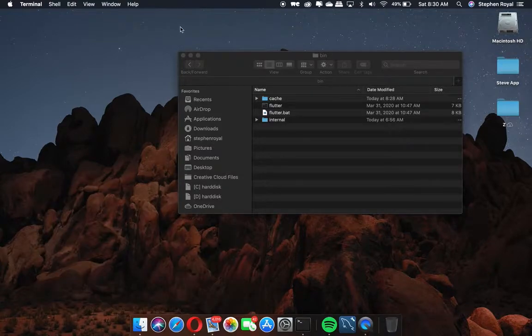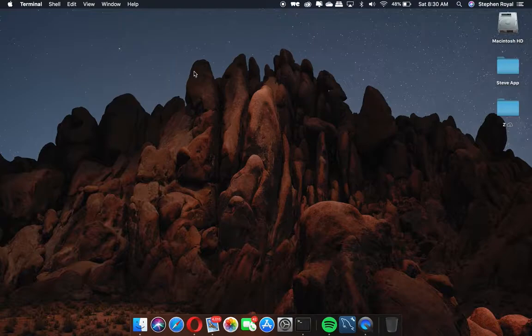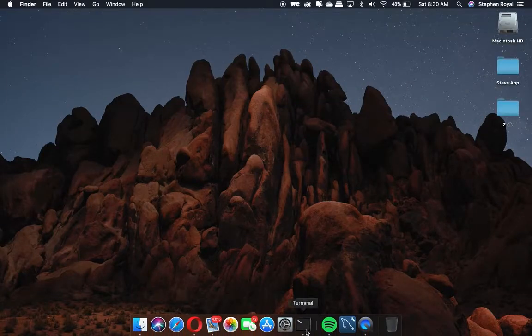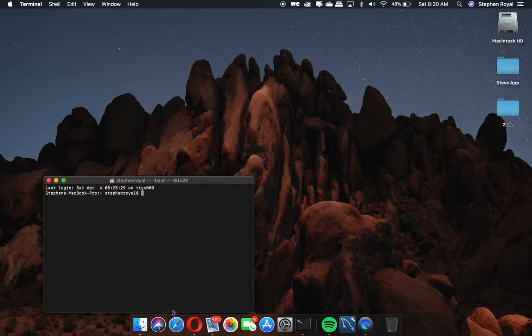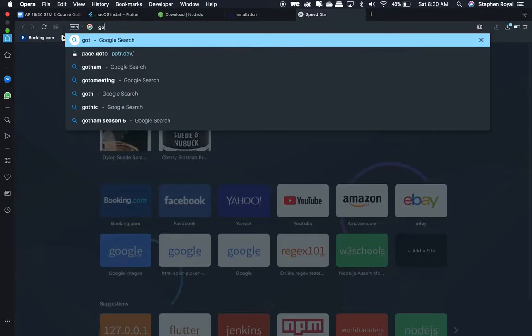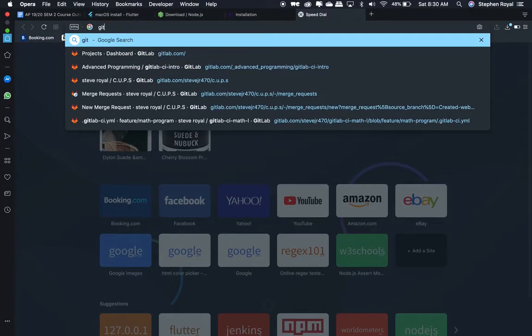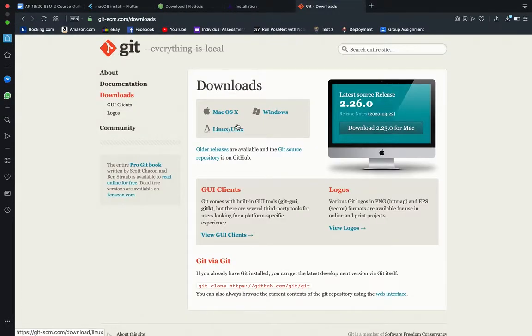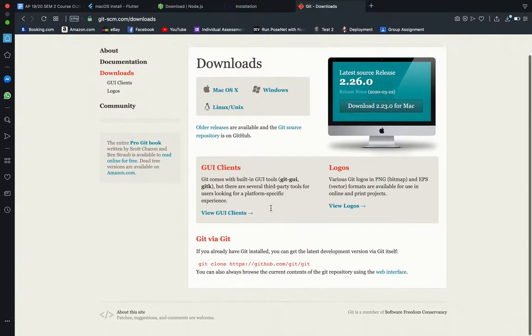Now what we need to do is a GitLab pull on our project. We can do this by going to our terminal. We might need to install Git. I have already installed Git on my machine. If you have not, you might need to install Git. It's also available for Windows, Mac, and Linux.